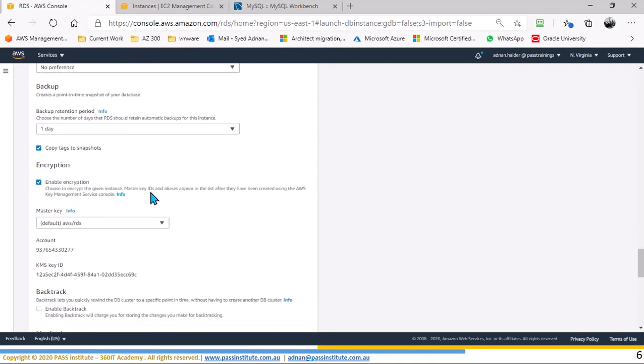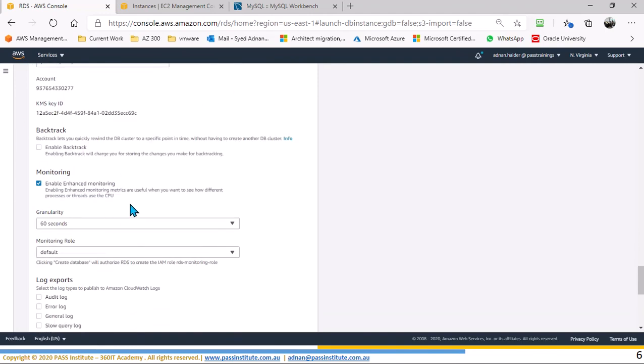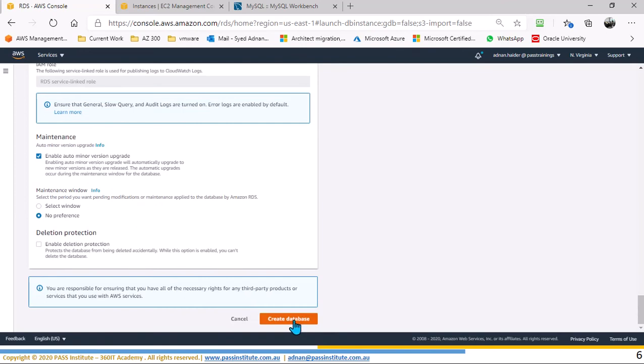So I'm gonna leave everything as is, and the master key is right here. Backtrack information, monitoring, logging, and all that, I will just leave as is. We're not selecting the maintenance window at the moment. So the database will be created.